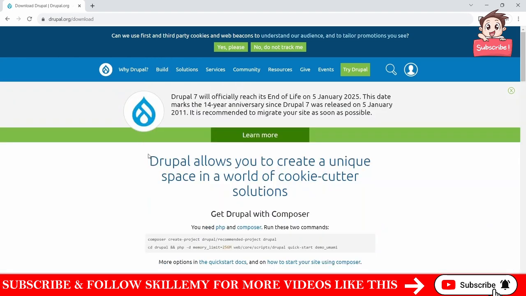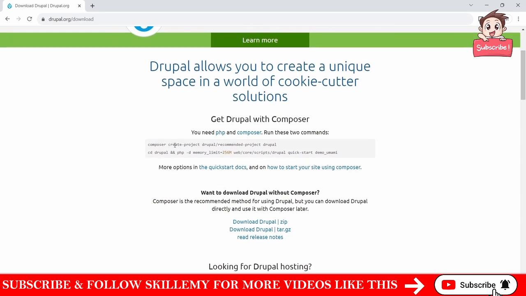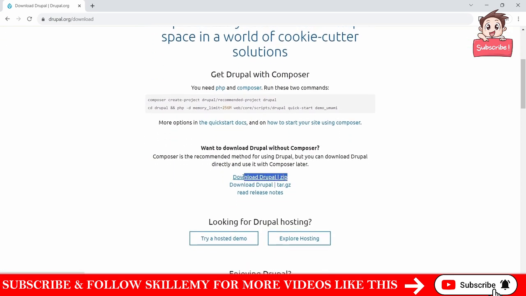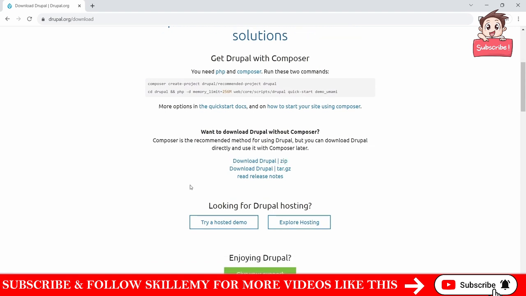And then you will arrive at the download page. Here we don't want to get Drupal with Composer. What we want to do is we want to get this Drupal zip. So just scroll down and then click on this link which says download Drupal zip. So just click on that, and once you click on that it will start the downloading process.